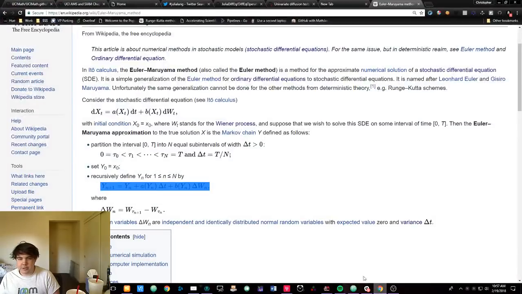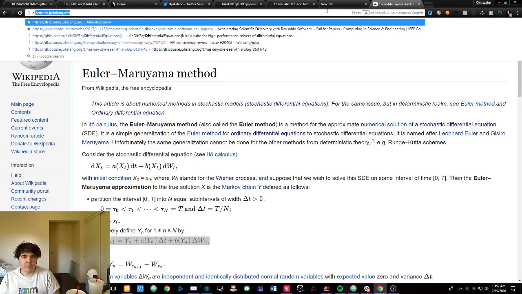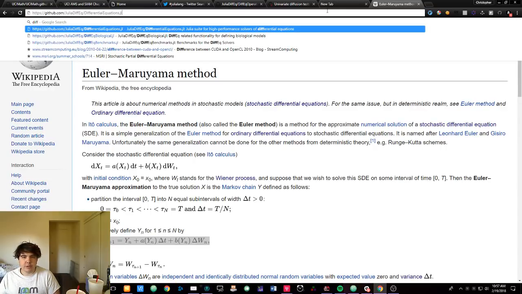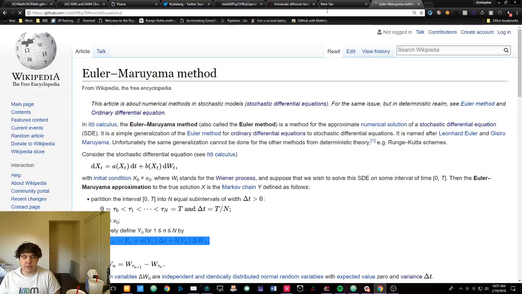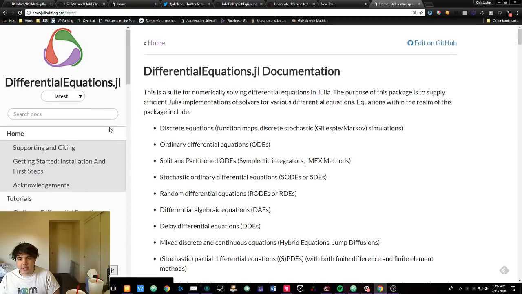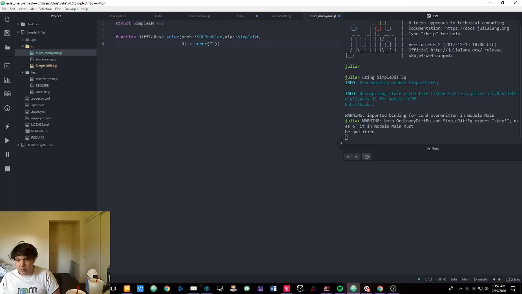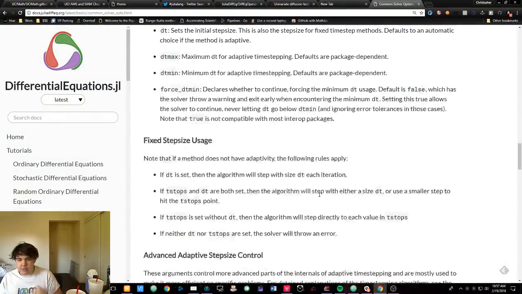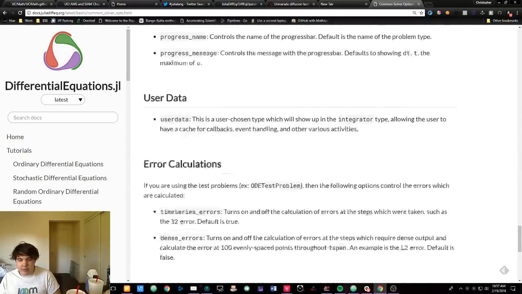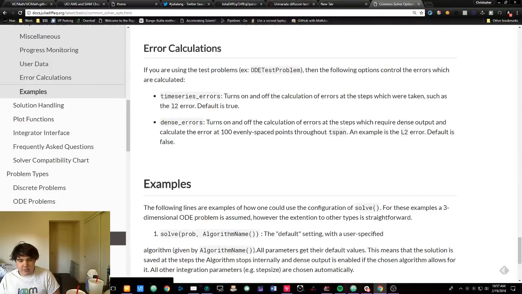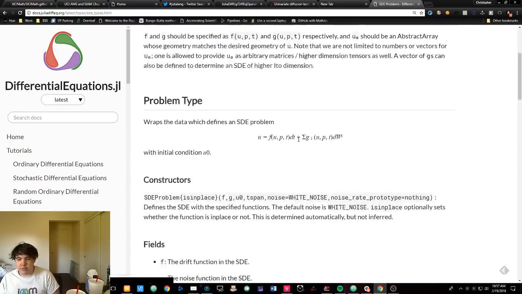Just so everyone's on the same page about what's going on here with DifferentialEquations.jl, if I go over to the documentation, the only options which we have inside of this part right here for solve are the ones listed as the common solver options. Anything else would go into the algorithm. There are tiny exceptions for the different problems.